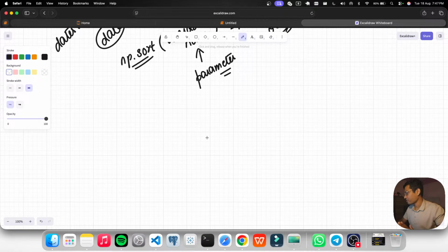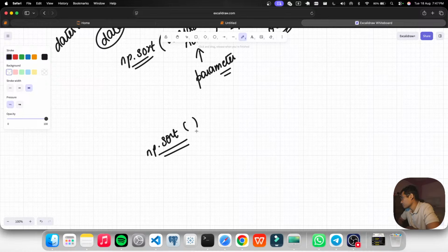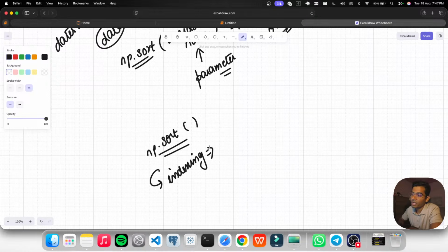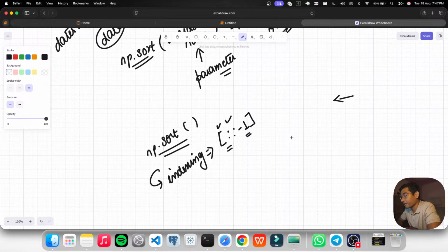Ascending order is okay, you just have to write np.sort with a parameter. Suppose somebody asks you about descending order. Descending order you can do with the help of indexing. You will directly write -1, then starting to ending. That's it. -1 means what? From right to left.